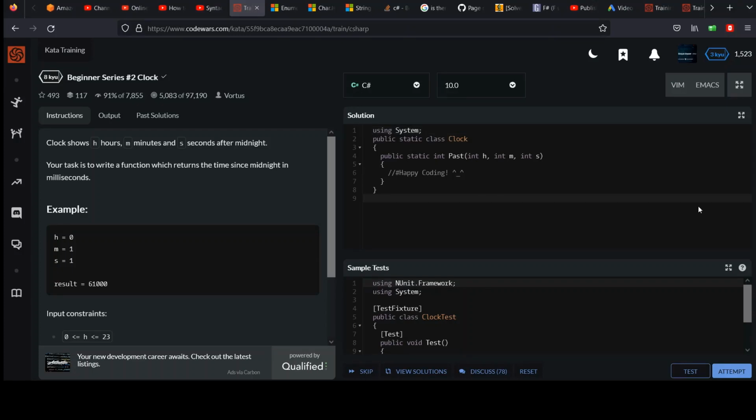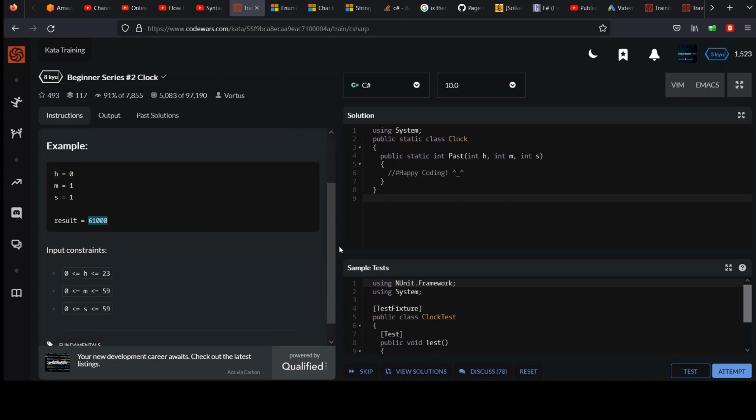This is called Beginner Series number 2, Clock. The clock shows hours, minutes, and seconds after midnight. Your task is to write a function which returns the time since midnight in milliseconds. They show an example with 0 hours, so this would be 1 minute and 1 second after midnight, and the result is 61,000. And so you have to figure out how to do this in the general case.